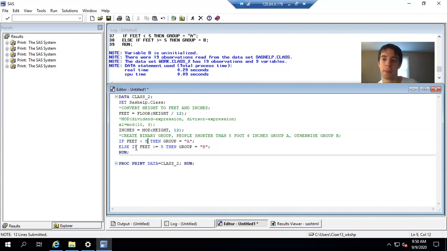Easy enough. I will add a relational operator where I'll include this ampersand to say if you are less than 5 feet and your inches is shorter than 6, then you go into group A. Also, I'll add that to the command below. If you're greater than 5 feet and your inches are greater than 6, then you go into group B.